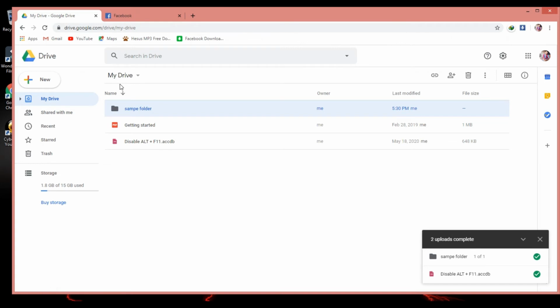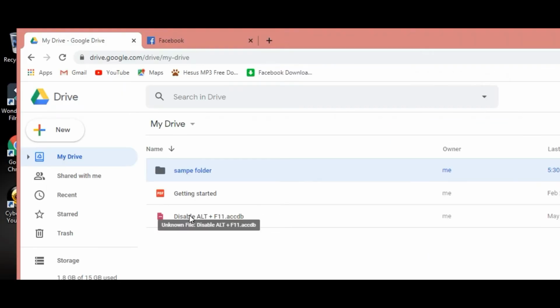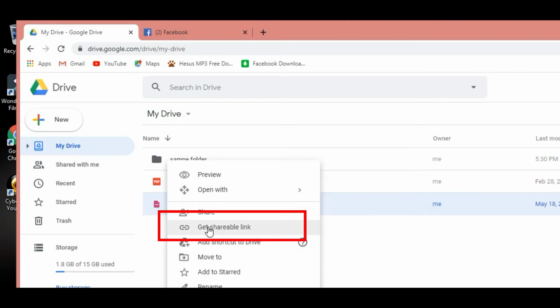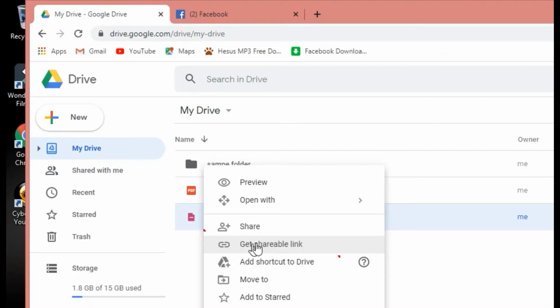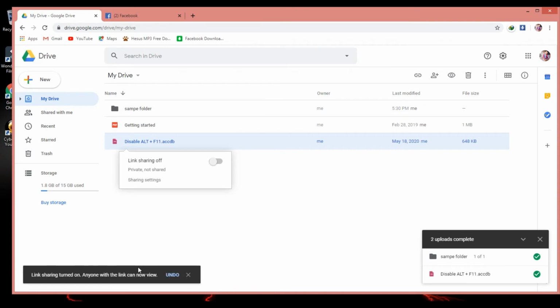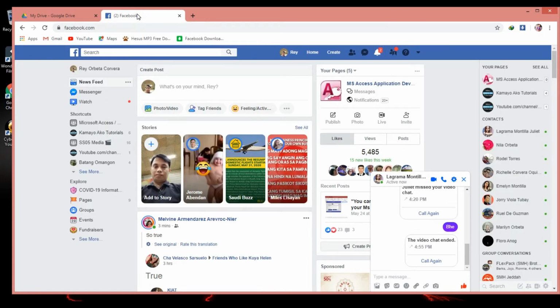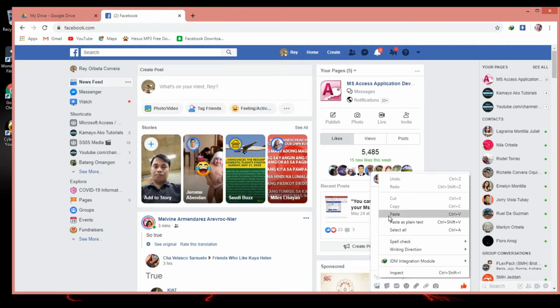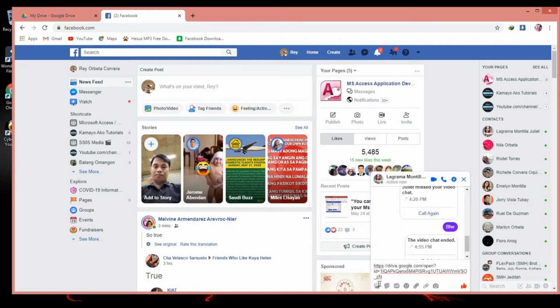And how to share? Just select this file, then right mouse click, then as you can see, get shareable link. Just click this one, and automatically it will copy the link. Then open your FB if you will share to your Facebook friend. Any social media application you can share. Then just select this one, right click, then paste or Control V. Now I will use this one, paste, then enter.